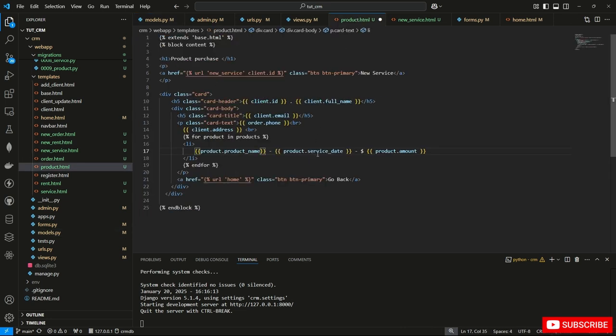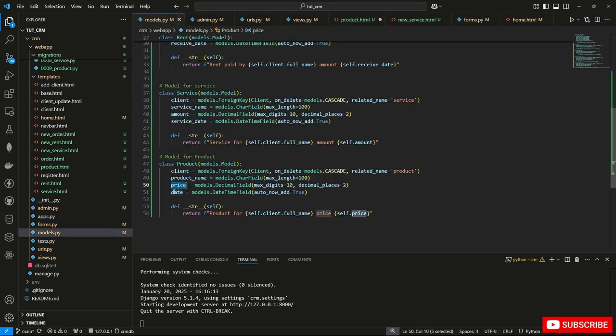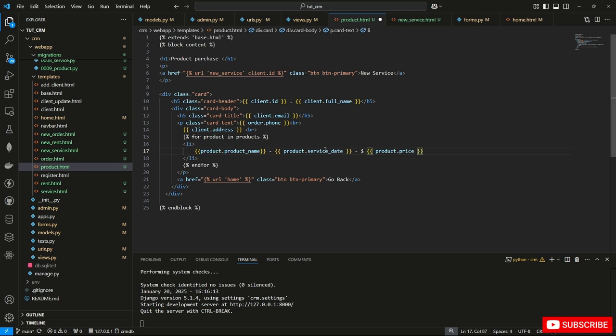In the same way, replace the text amount with the text price. And finally, let's take the date field and replace the text service date with the text date. Okay, we've pretty much completed our initial work.